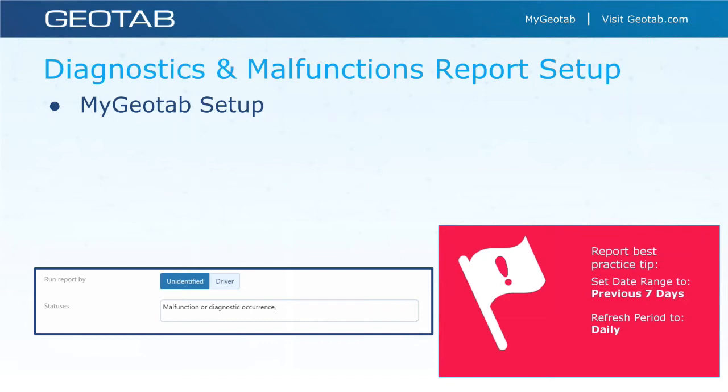We recommend that the date range is set to the previous 7 days and the refresh period is set to daily. This is just a recommendation. If you want to look at a larger or even a smaller date range, you're absolutely welcome to do so. Something else to point out here is that when you set up this report, you have to run the report by an unidentified driver, which is another advantage of this new feature.